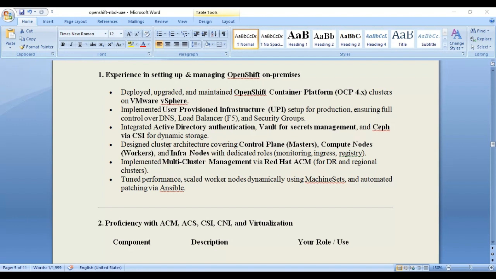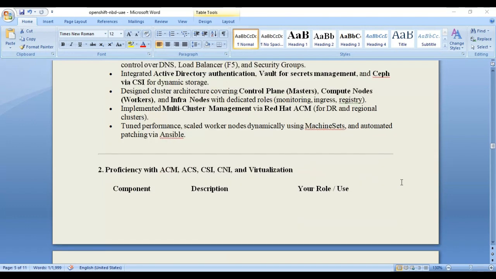Designed a cluster architecture covering control plane, compute nodes, workers, and infra nodes with dedicated roles, including the integrated registry. Implemented multi-cluster management via Red Hat ACM, Advanced Cluster Management, for DR and regional clusters. Tuned performance and scaled worker nodes dynamically using MachineSets, and automated patching via Ansible.